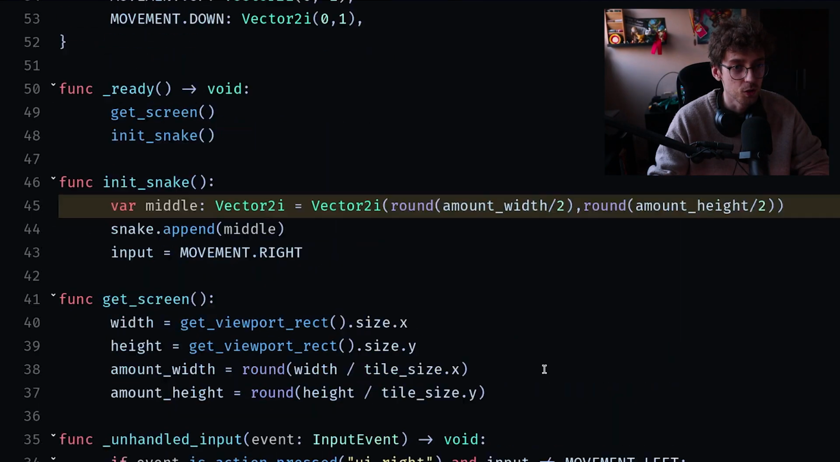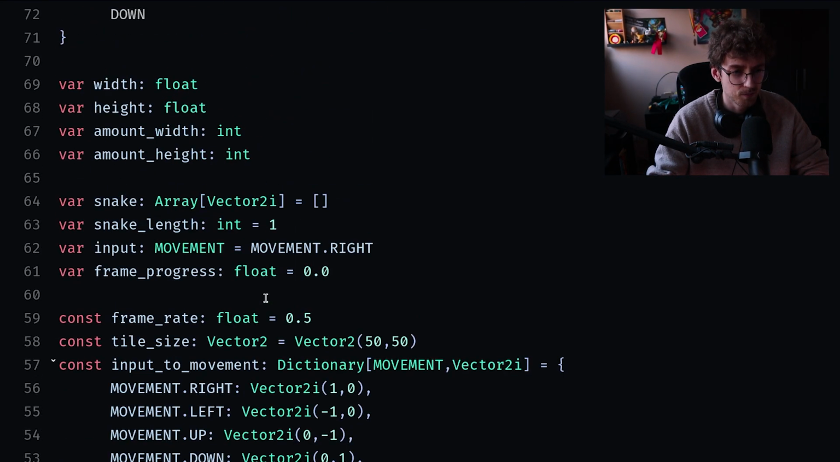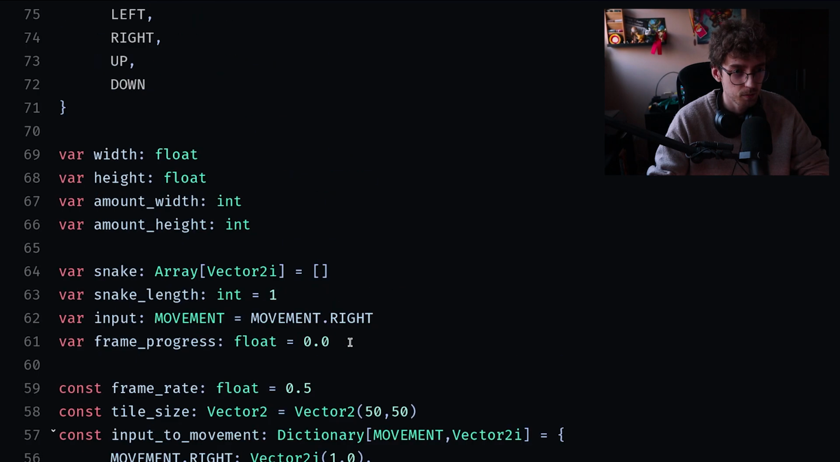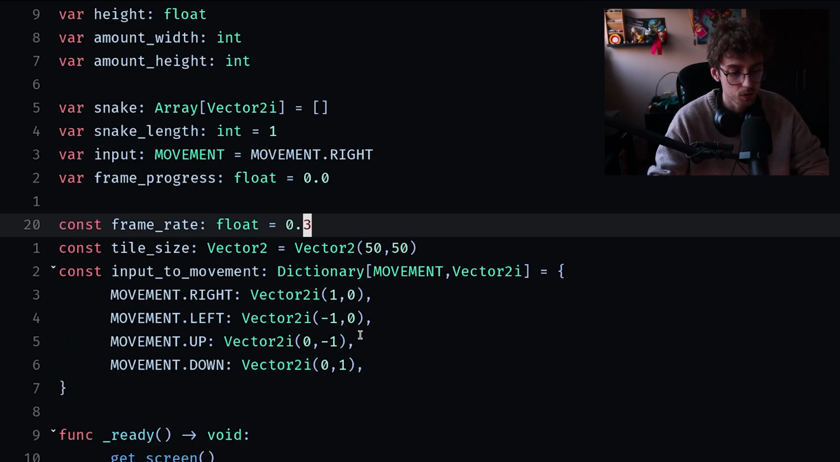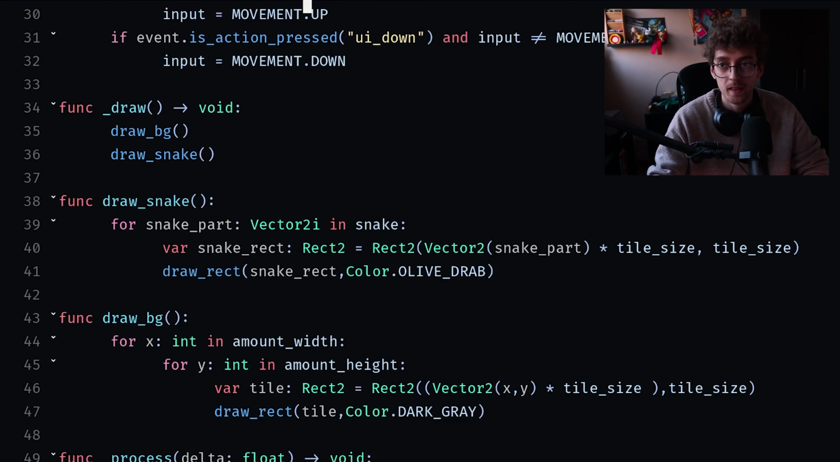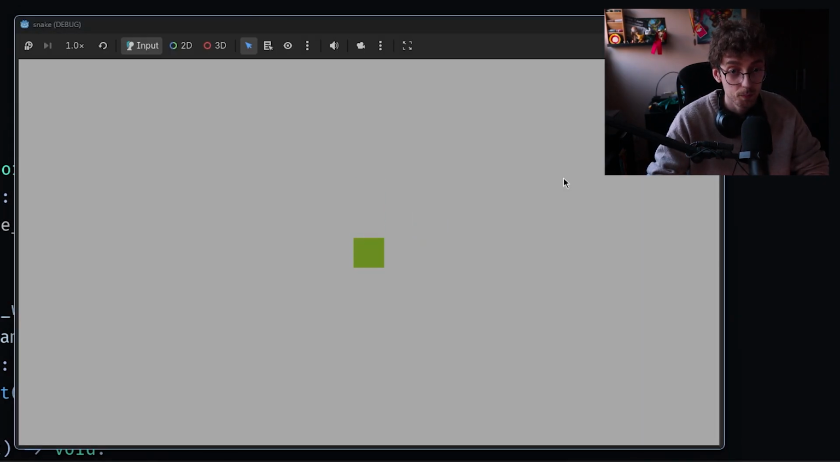The frame rate is pretty slow, so luckily we can easily adjust that in here. Where did I put it? Frame progress, frame rate here. I'll put it to 0.3 or 0.2 even. And actually it should be able to move already. Let me see if I can do this. I can move up, down, left, right. Oh, this is awesome. And I can now go in the opposite direction. So we have a moving square.